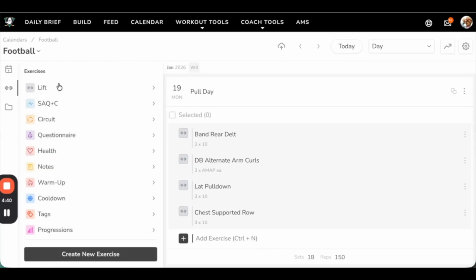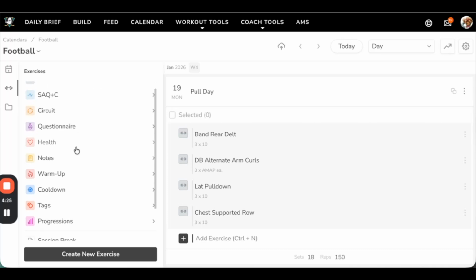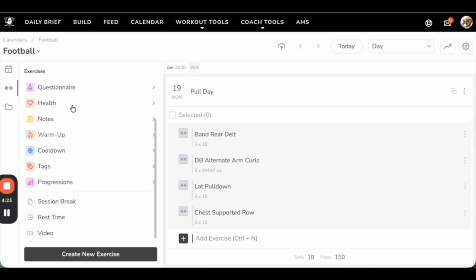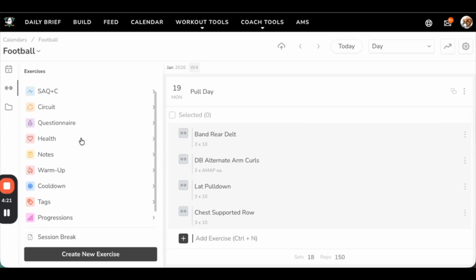side of the screen. Here you'll be presented with different categories to choose from to see the lifts that exist within your database. Lifts, SAQ plus C variations, and circuits are probably the most commonly used, and we have other support videos that cover these. But there's also different categories that you can choose from to add to your workout.